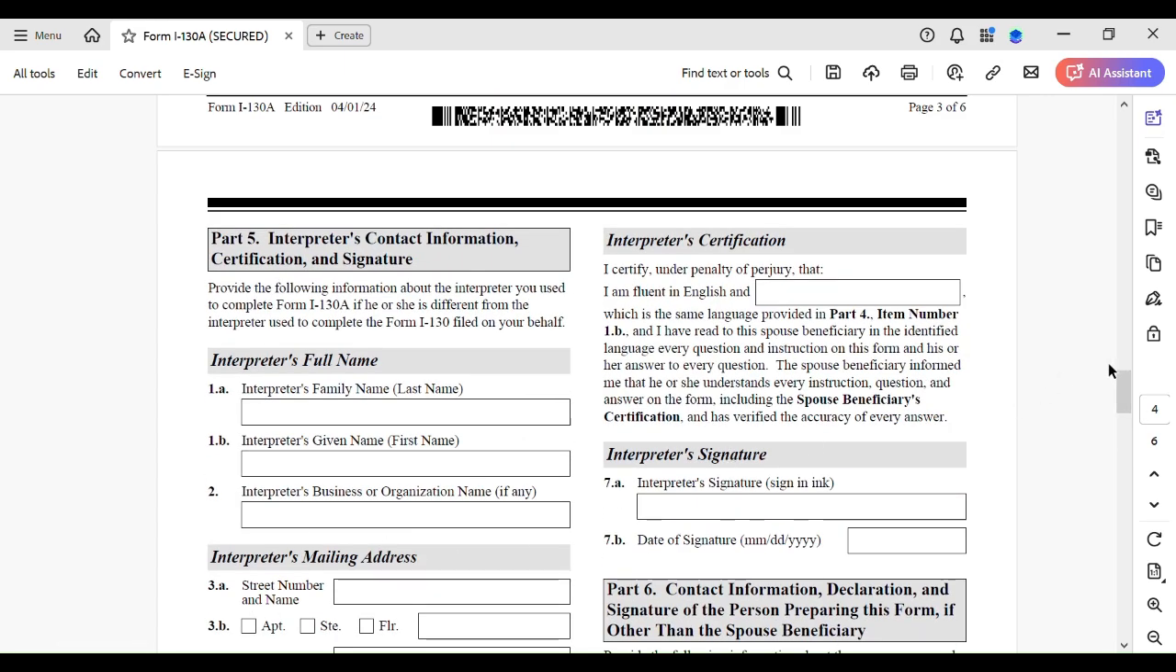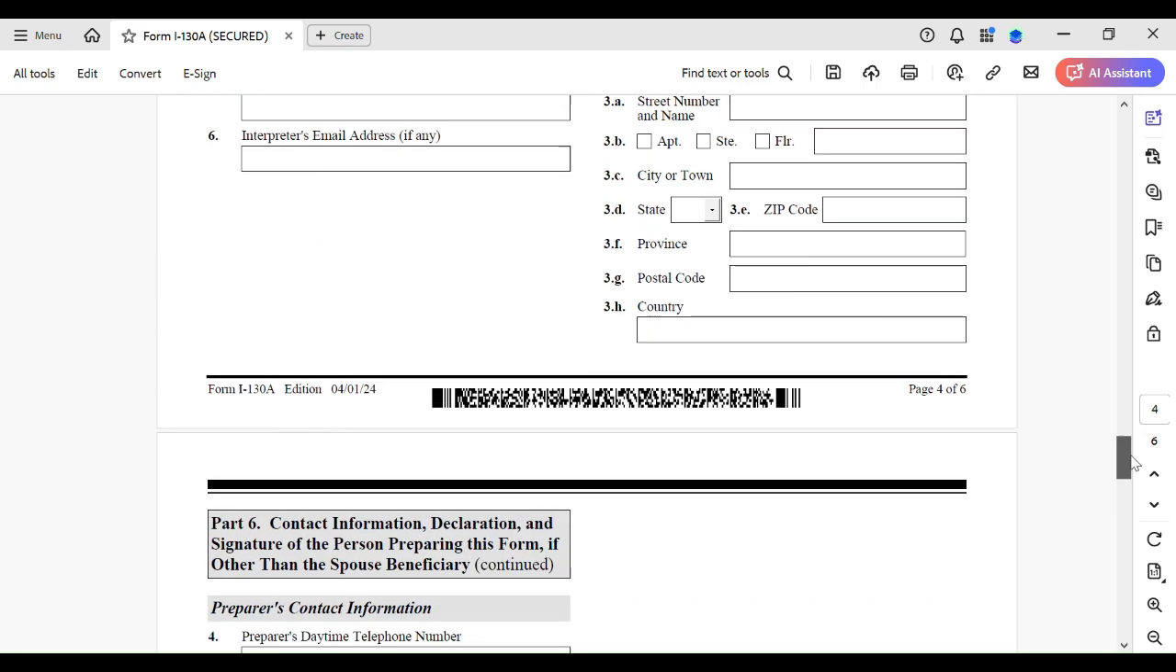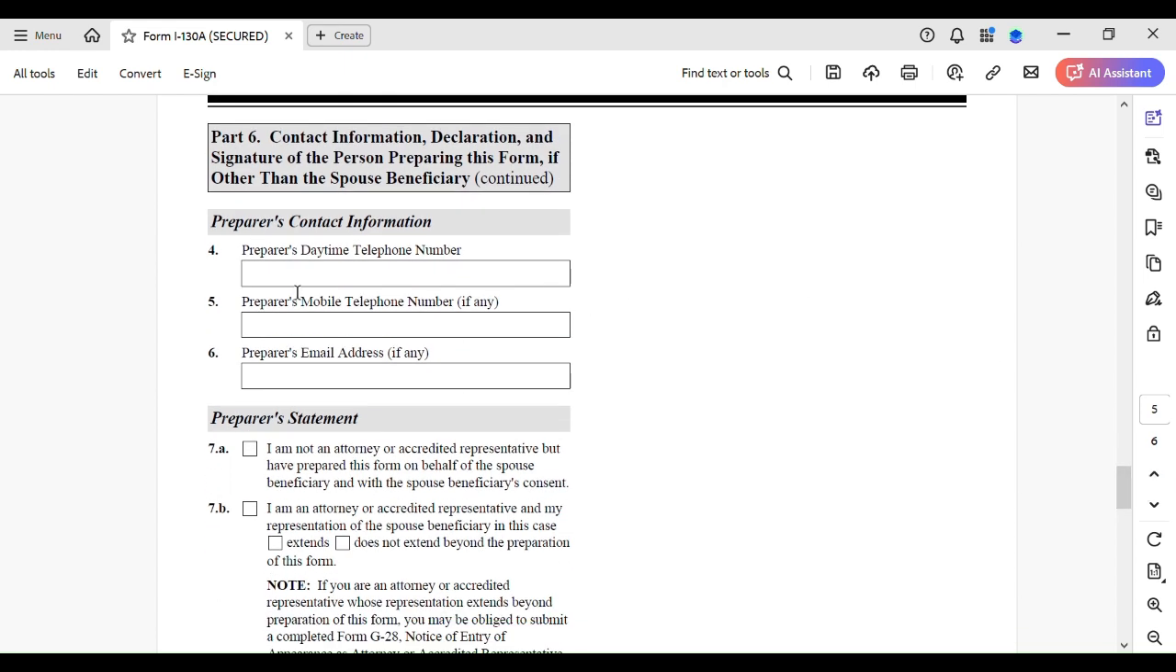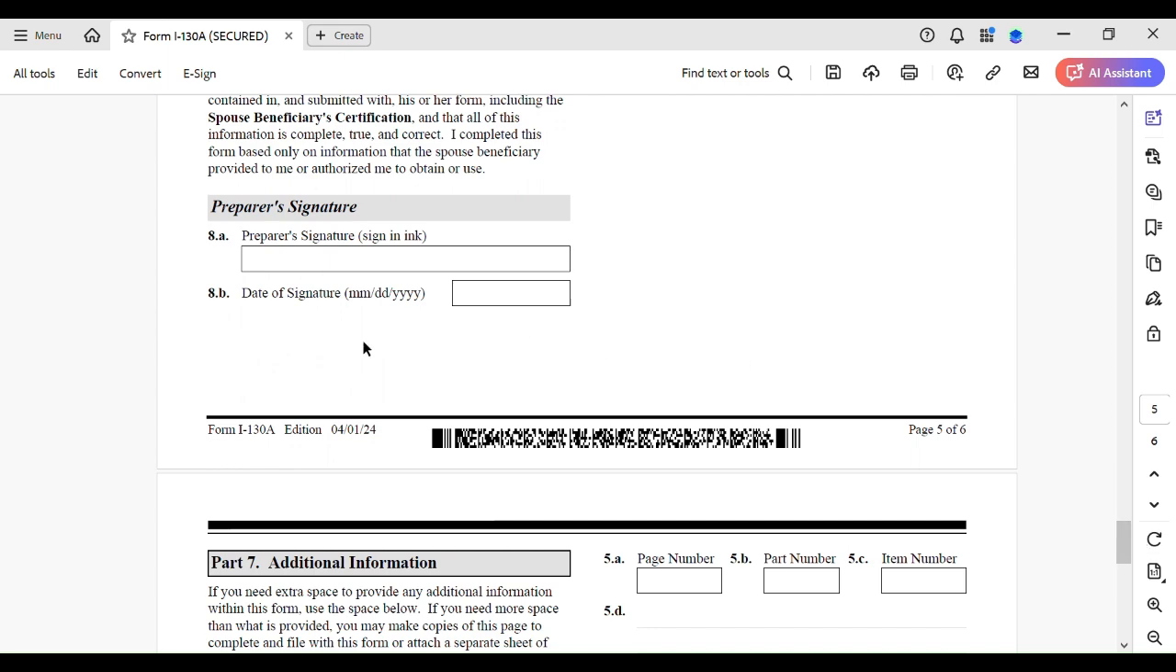Part 6, contact information, declaration and signature of the person preparing this form, if other than the spouse beneficiary. As the spouse beneficiary, you are filling out the form, so you do not need a preparer. Again, just like the interpreter, leave everything blank. So go down. Now, preparer's contact information, you do not need anything. Preparer's statement, you do not need to fill out anything. And now after the preparer, go to the next page, additional information.